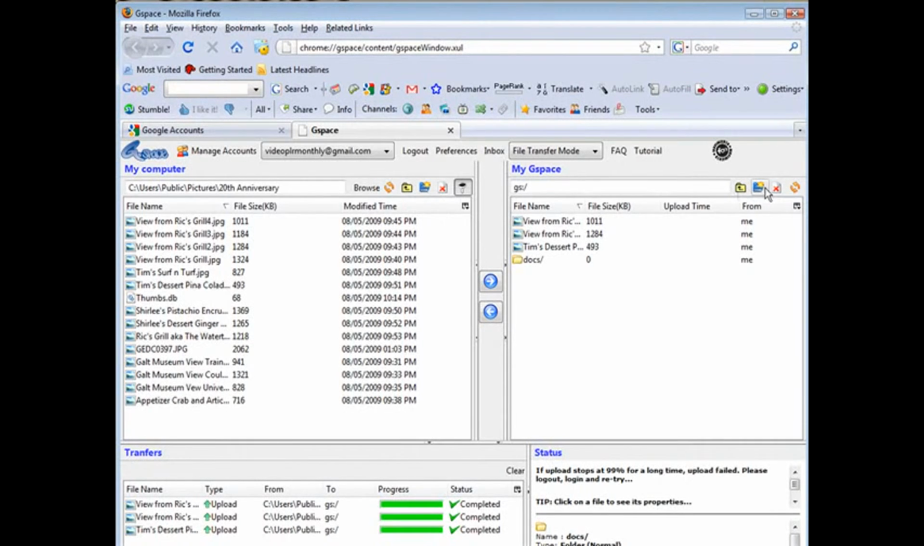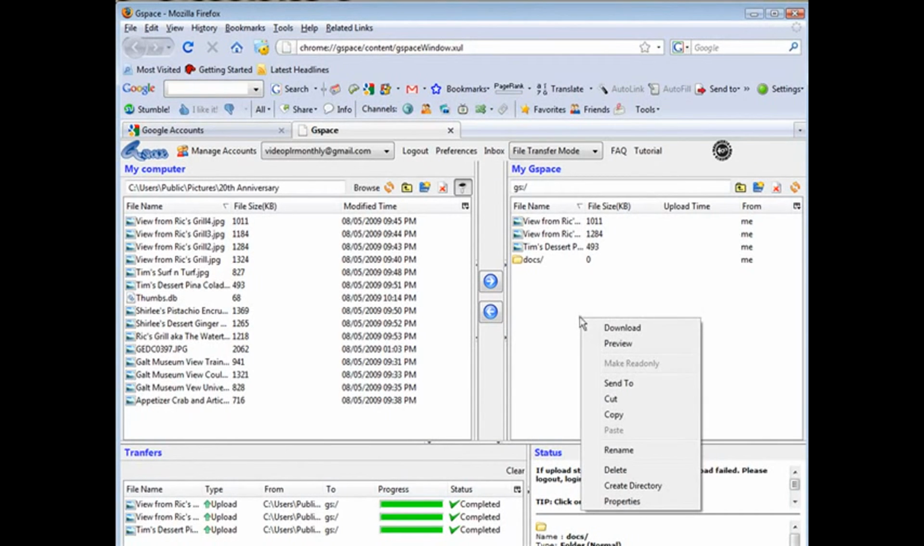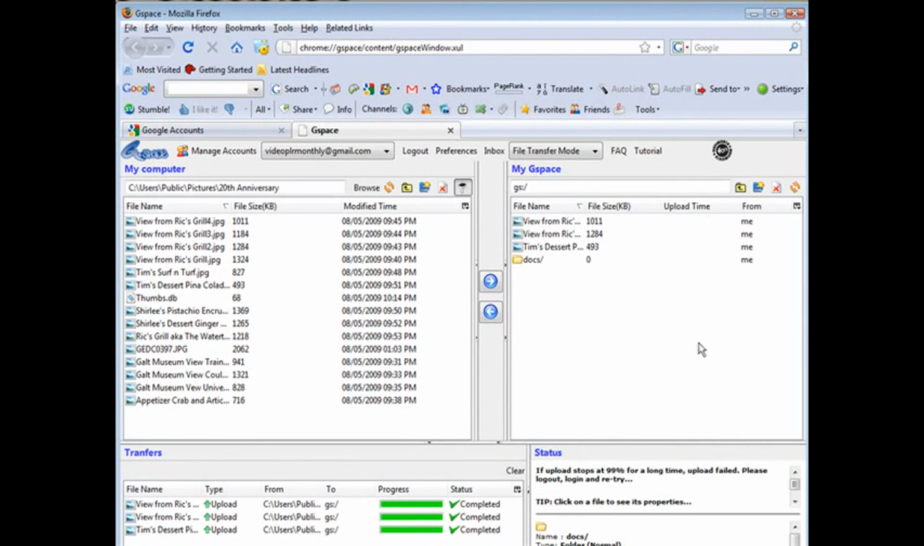This is pretty standard symbols. You should recognize those. Okay, here's your delete. That'll delete it for you. Over here, you can refresh to see if any changes are in there. And then this is your create directory, which I did as a right click as well. You can do it either way. Okay, so that shows you how you can use Gspace and your Gmail account to create some additional free web space.